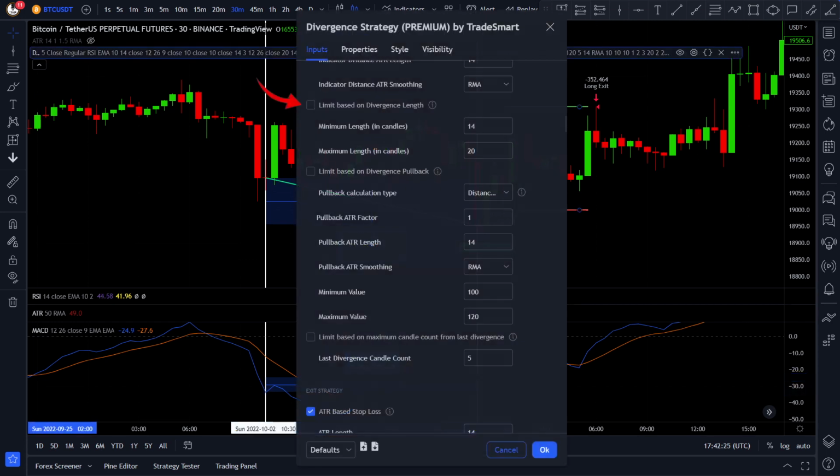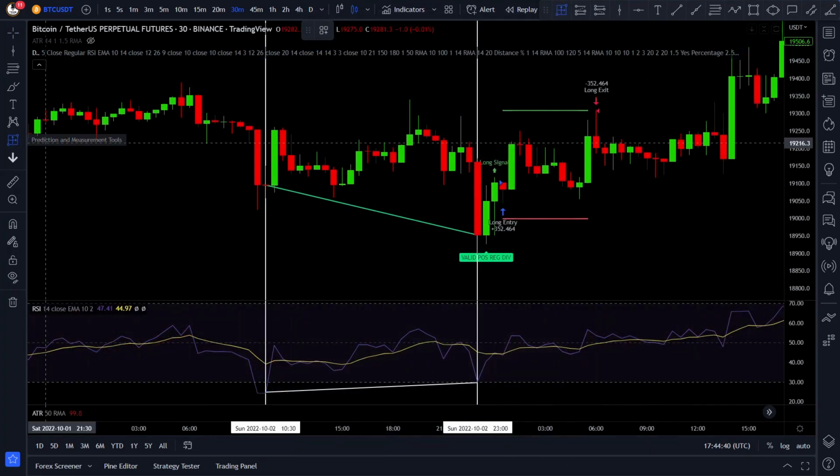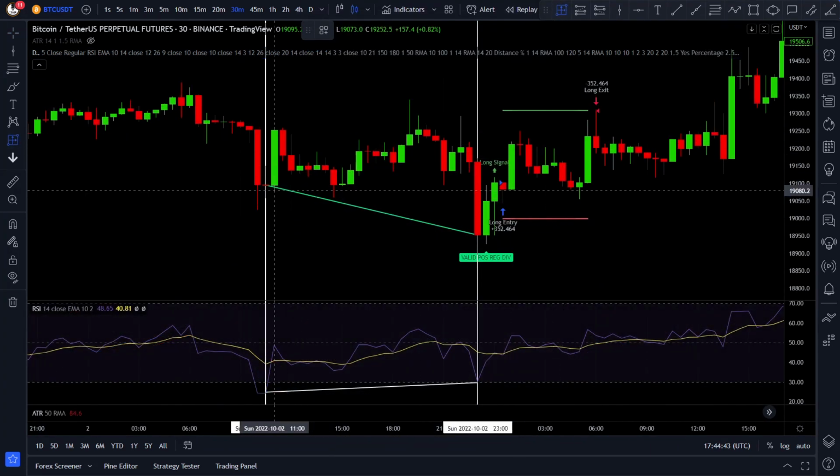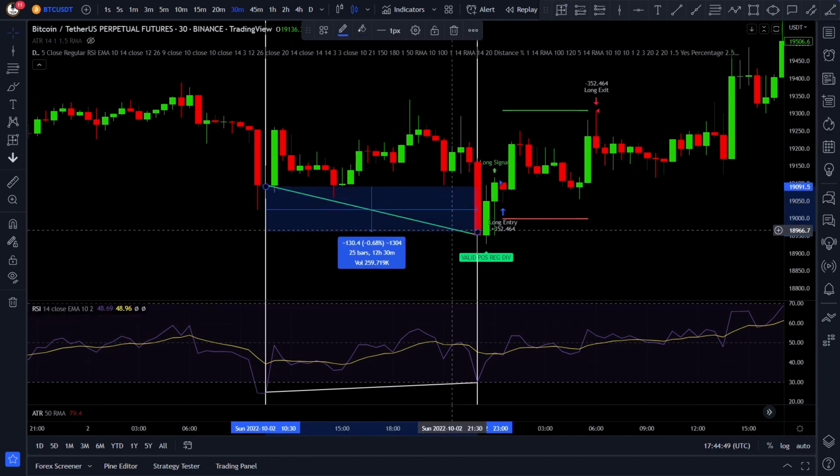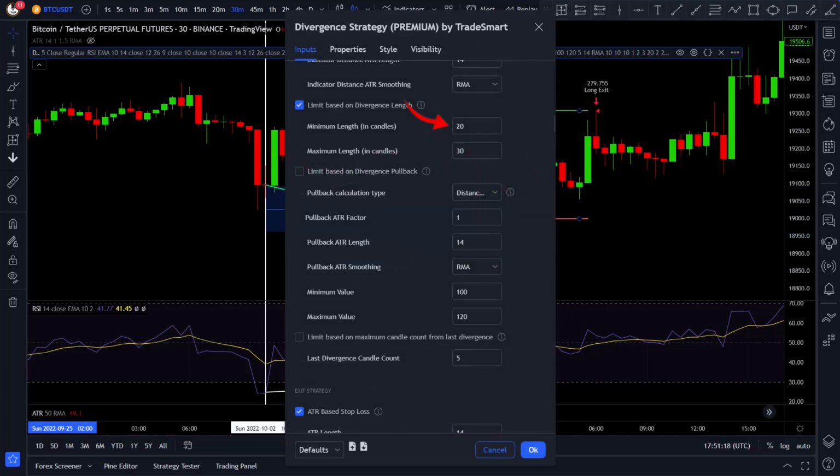Moving on, the following limiter is the divergence length limiter. This is almost the same as the pivot period setting, but here you can give not only a minimum but a maximum value also. Calculations are based on the two pivot points. So let's say I want to only allow divergences that have a similar length to this one. To do that, I just have to measure the candle difference between the two pivot points. Once you got that, add a slightly lower value to the minimum length and a slightly higher one to the maximum length. Then tick the box to activate it. And now the divergences are filtered according to this set length.